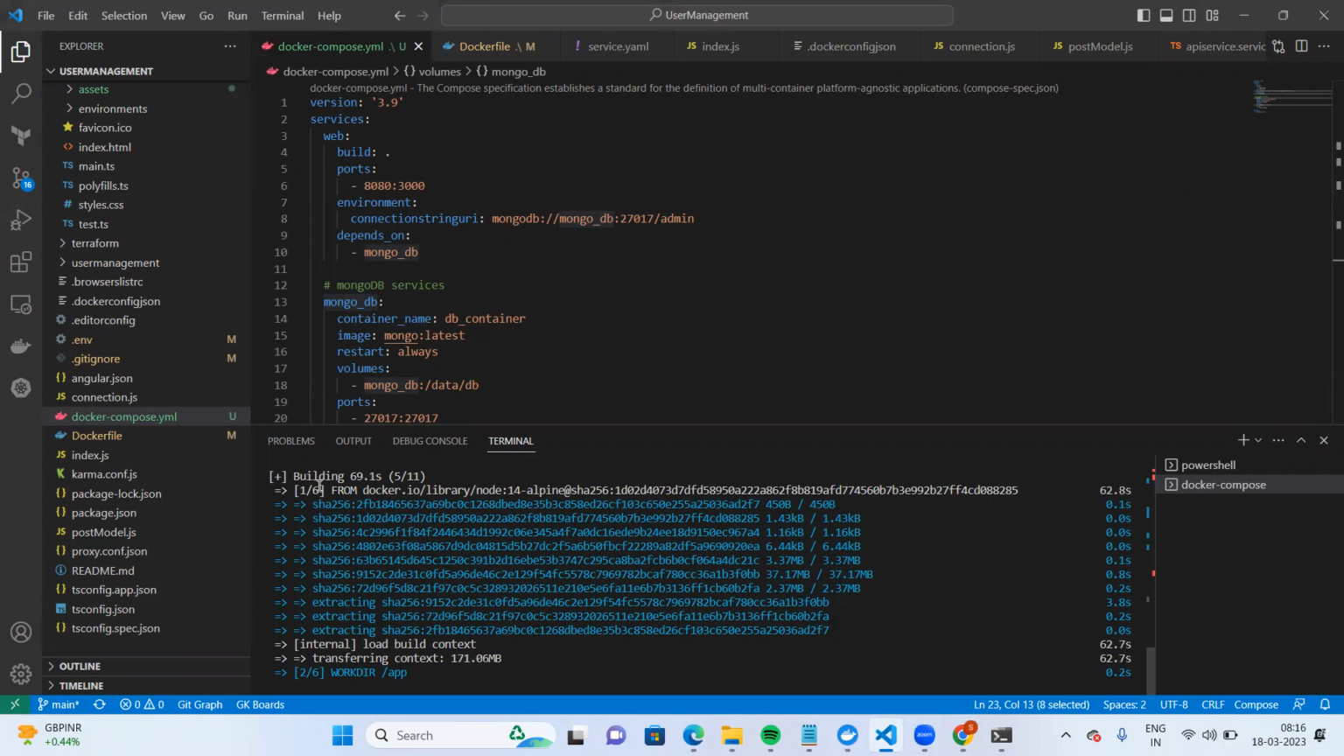So it will take quite a few seconds because it has to transfer everything. Probably it will take another 1 or 2 minutes max.